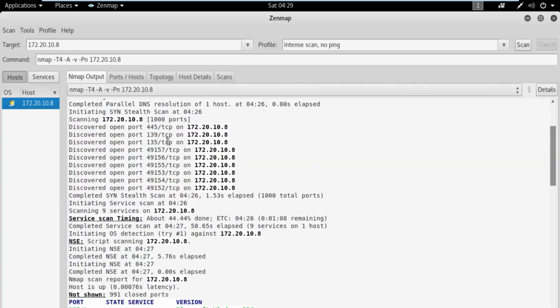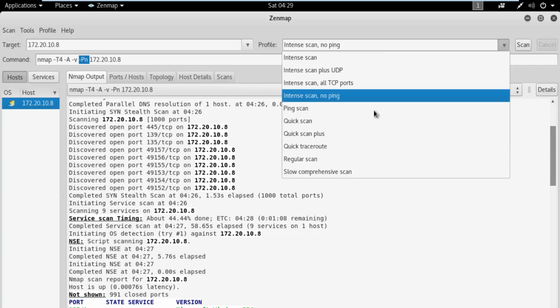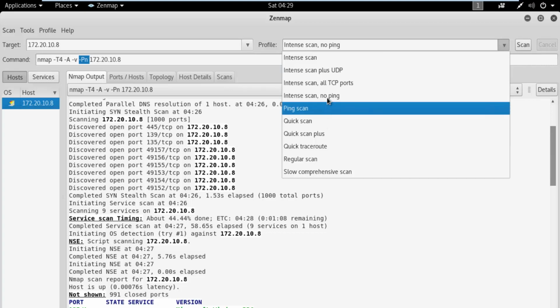So what is the command to avoid the ping scan? This is the command. -Pn means we can avoid the ping scan using Nmap, right? So this is about intense scan, no ping. So we have done quick scan, ping scan, this one.